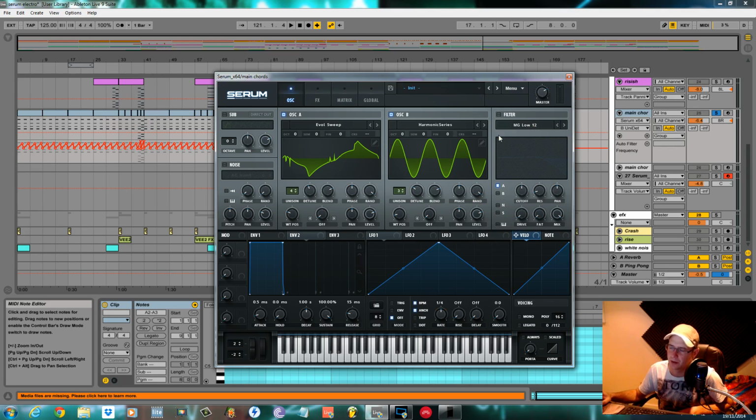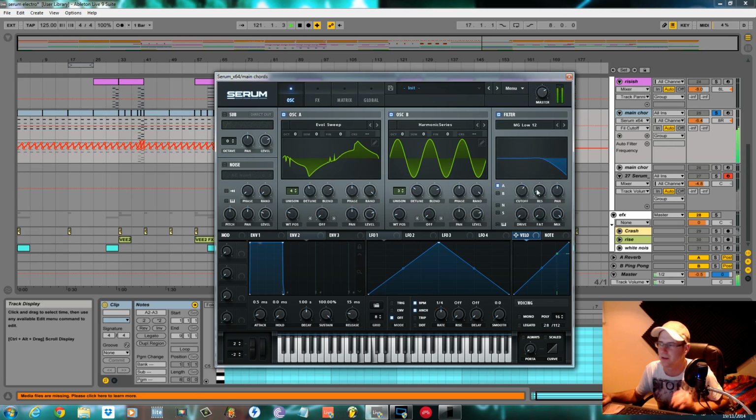I did use a filter, but I only had A running through the filter. Oscillator B bypassed the filter and went straight out. So turn the filter on, it was a Moog Low 12 again. The cutoff point I had set about 1000 Hz.